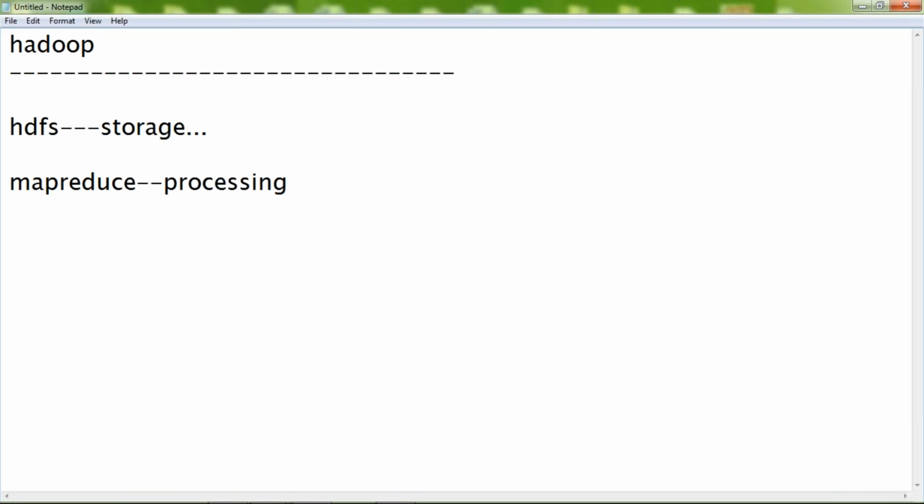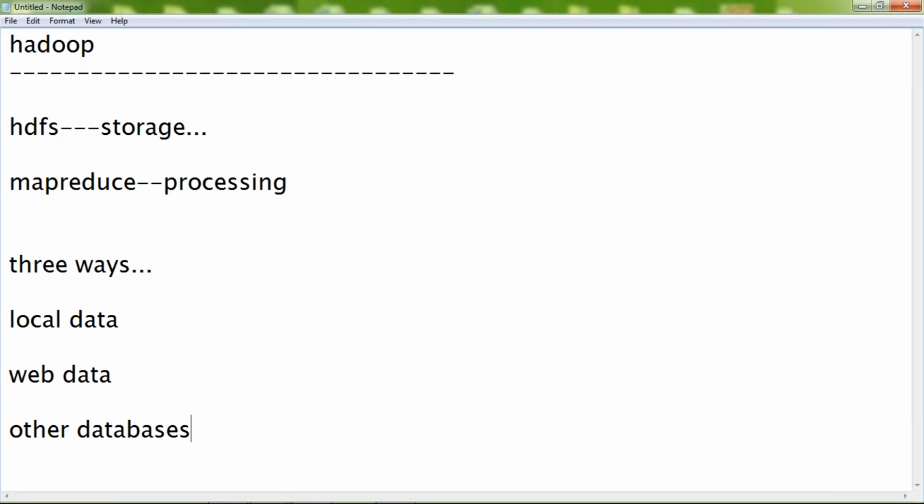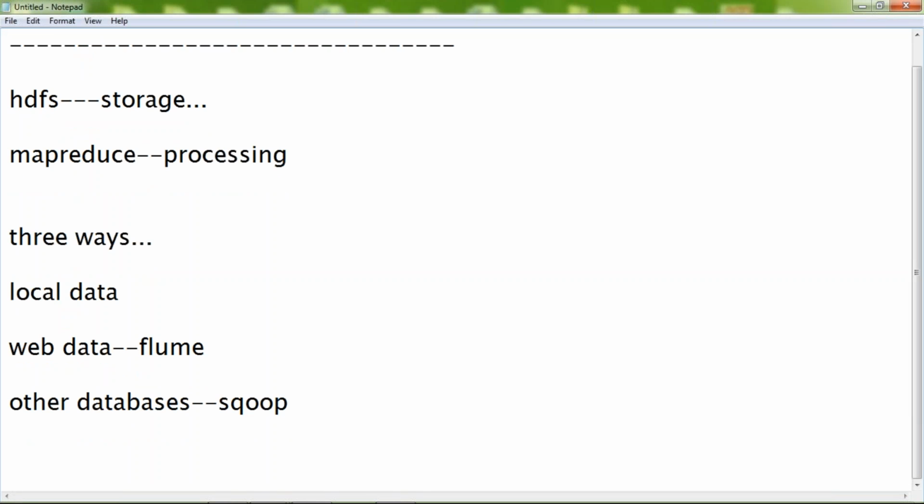Here we discussed the three ways of loading the data. One is local data, and one is web data or other databases we have. In the last session we covered the local data. These two we'll see when working with the Flume and Sqoop concepts. So now we're going to start with MapReduce.